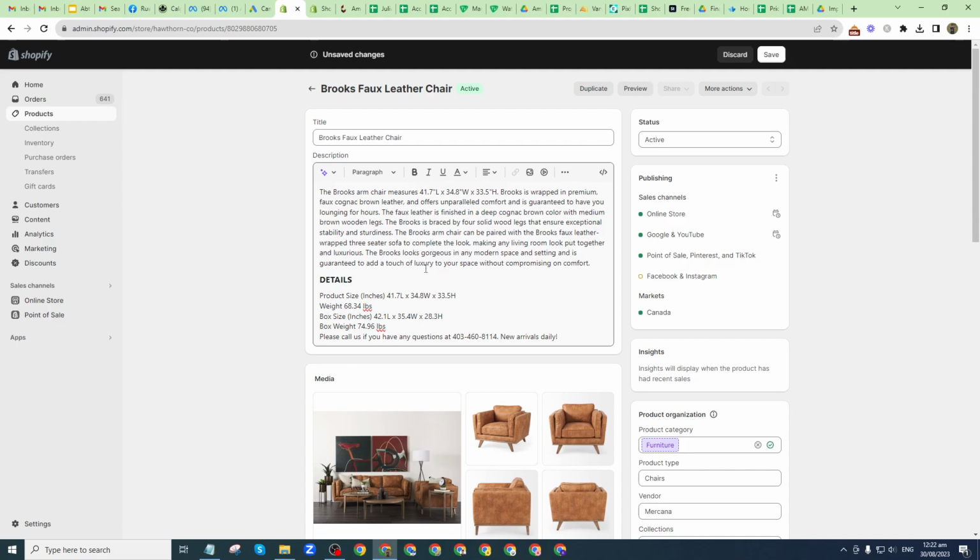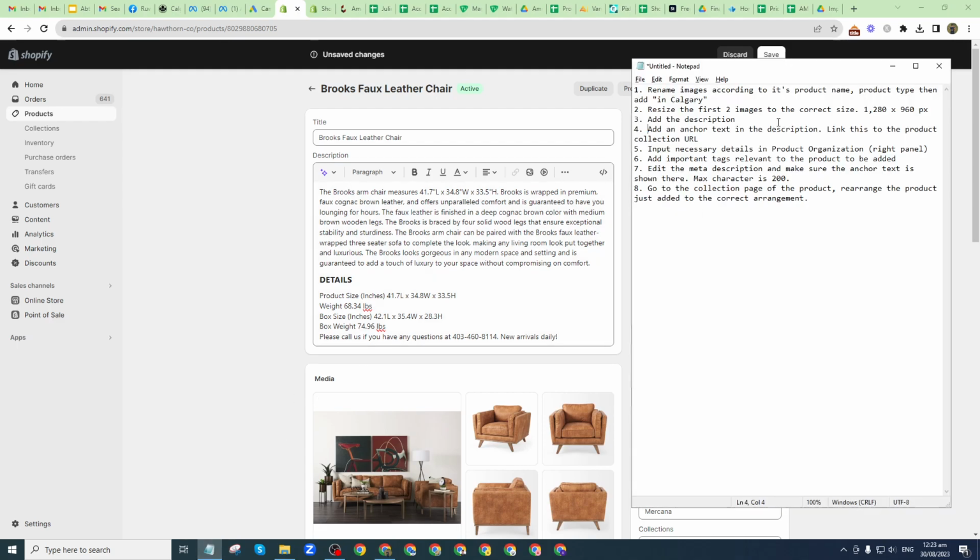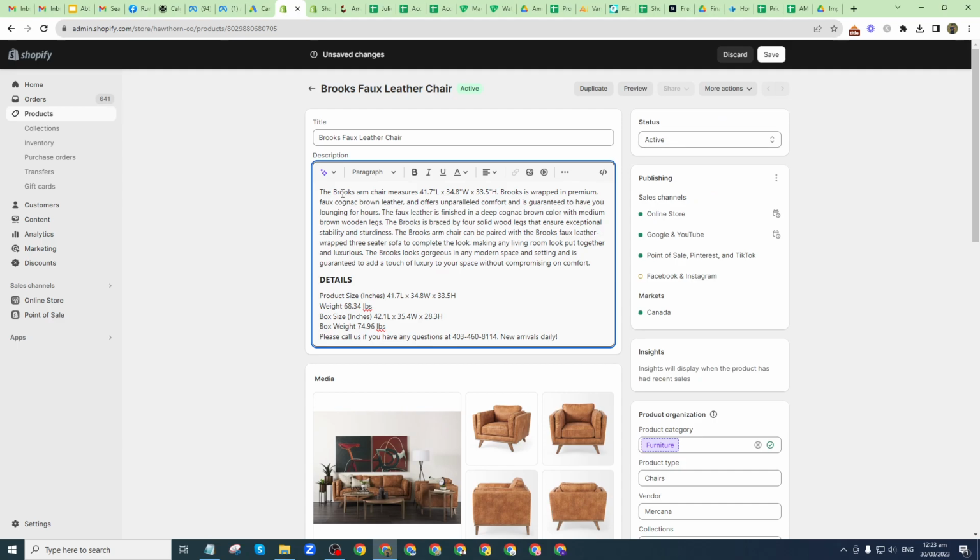So as I said earlier, anchor text would just be the product name with the product type and also the word in Calgary. So usually the name of the renamed images. So in your description, like here, you can just find any anchor text that would fit the best practice. So for this one it is the Brooks armchair measures Brooks' wrap. So we can add the anchor text in this word here.